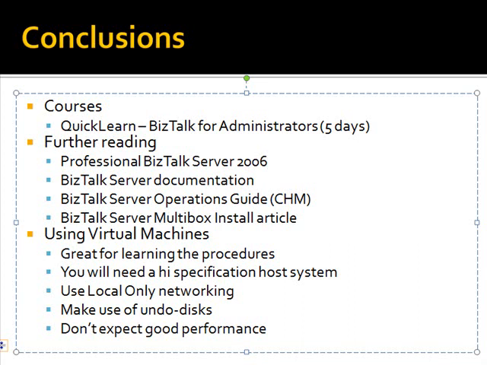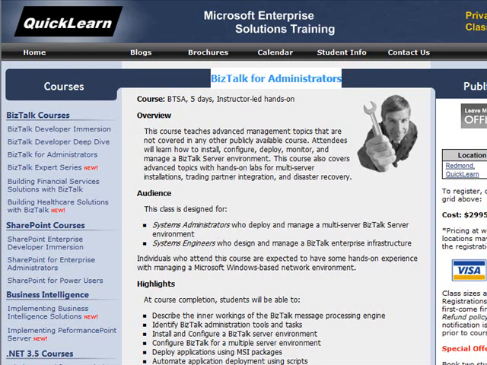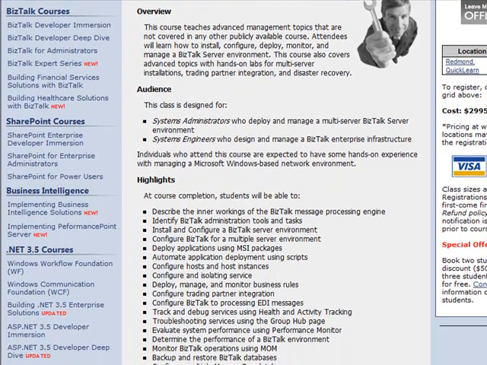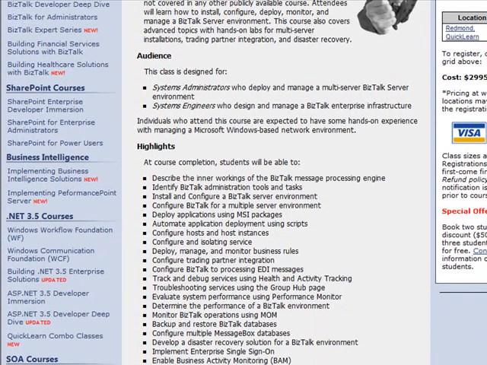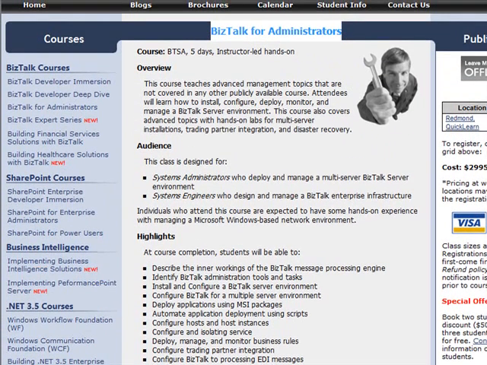So if you liked what you saw in that lab, it may be worth popping along to one of the deliveries of the Quick Learn BizTalk Server Administrators courses. It's basically a 5-day course which is going to run through using the same types of environments, doing these multi-server installs. But you're also going to be looking at configuring the backup jobs, deploying to multi-server environments, working with single sign-on, using MOM in a multi-server environment, and also running through the BizTalk Server disaster recovery procedures using BizTalk log shipping in a multi-server environment.